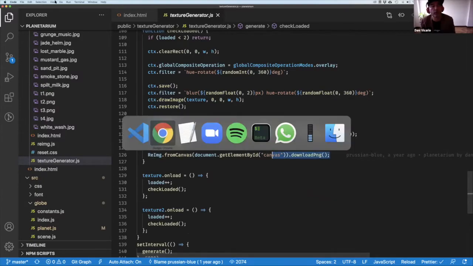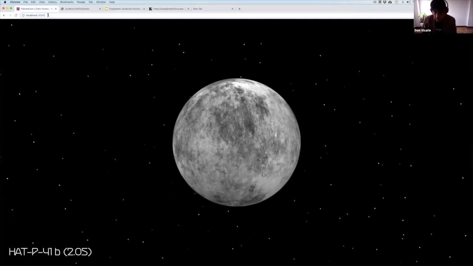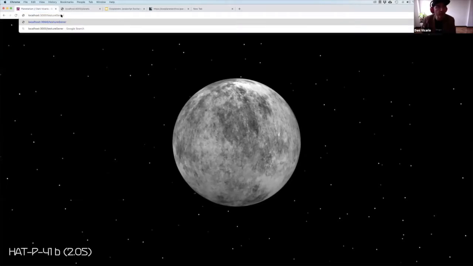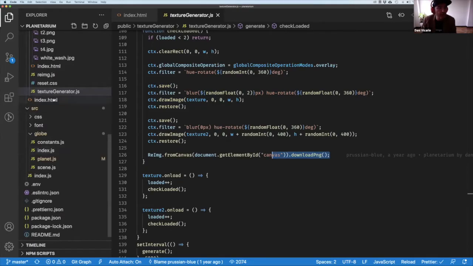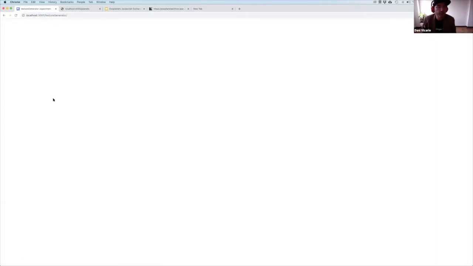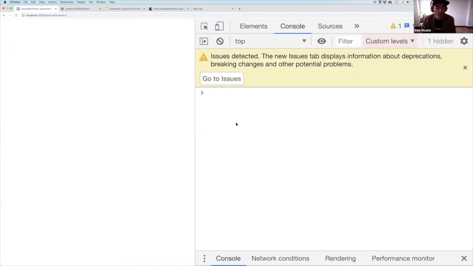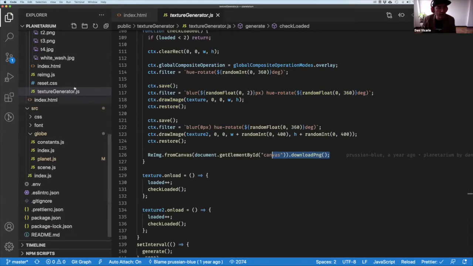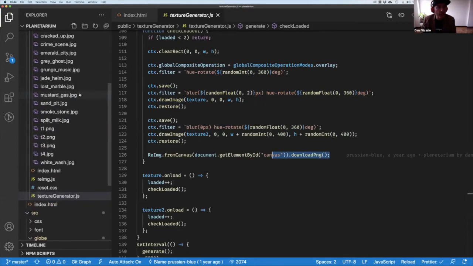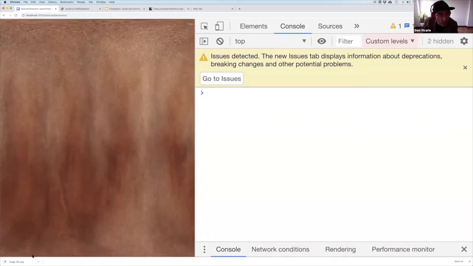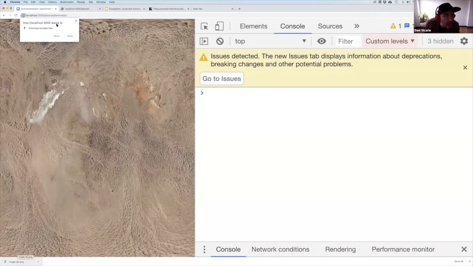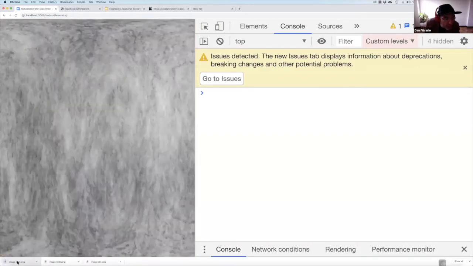So let me show you how it looks. I come here, and it's the texture generator. The folder is called texture generator, and then there's the index HTML. So the texture generator produces, see, it's producing now. I don't know if you can see it here, it says image 9, image 40, image 41, see?